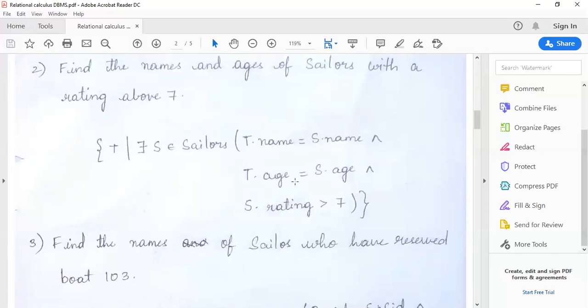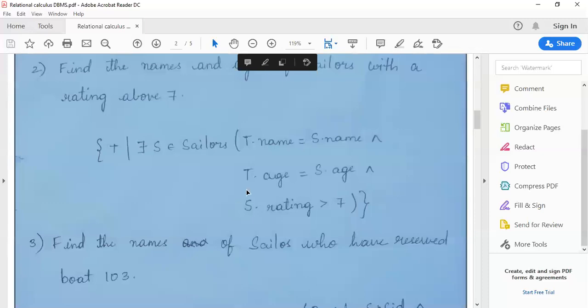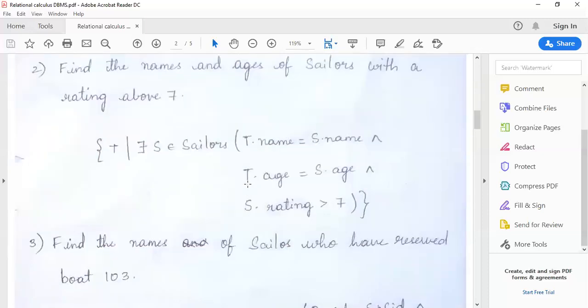T dot age must be equal to S dot age, and S dot rating is greater than 7. This is because the condition is directly mentioned for this, so I'm using the variable S here itself. But coming to these things, you don't have the same condition. You don't have a particular condition. You're simply asked to give out the names and ages.